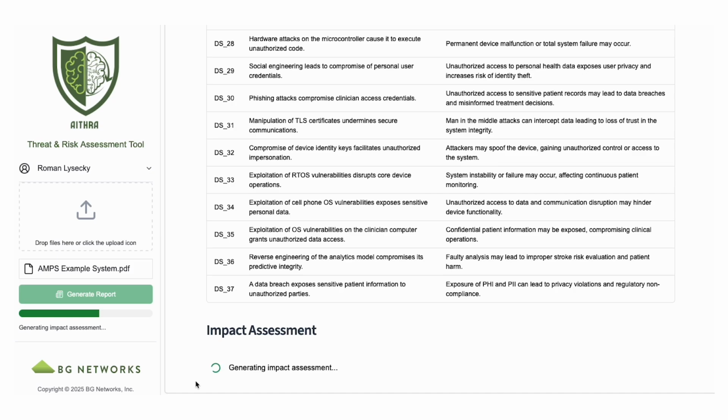Once the damage scenarios are identified, one of the key components of Aithra's threat and risk assessment is the impact analysis for those damage scenarios.